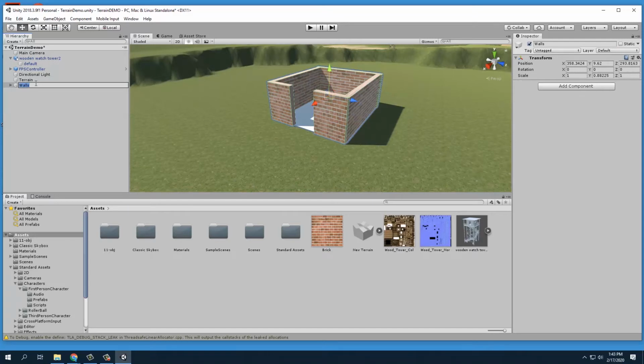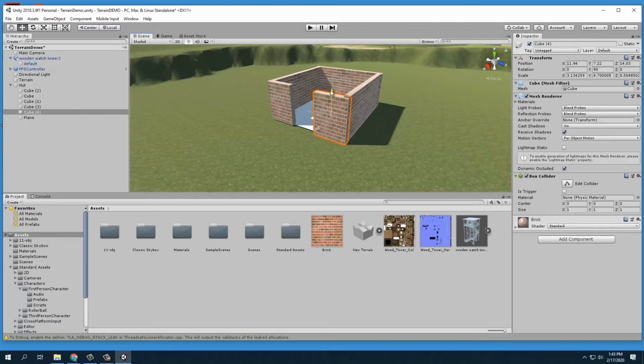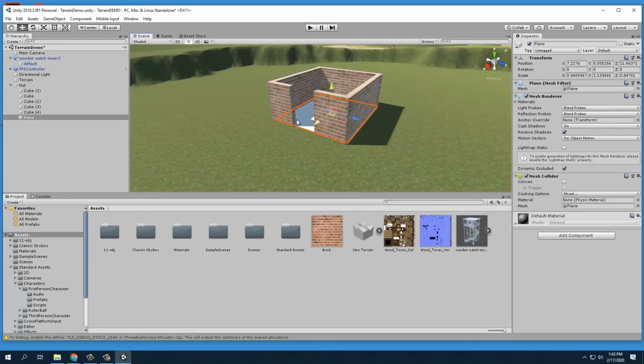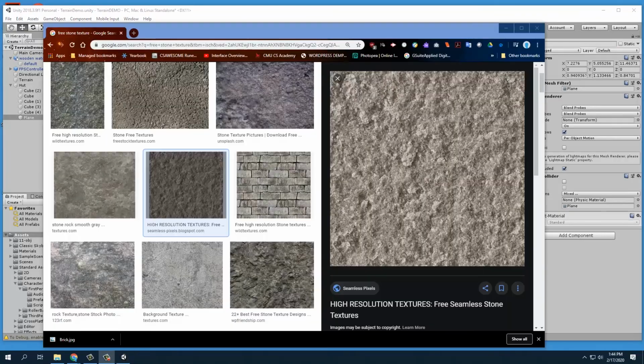I'm actually going to rename this. I'm going to call this hut. Alright, so the whole thing is now one object. If you click on hut, the whole thing goes up and down. Alright, so I want to change this to, instead of a brick, a stone texture.